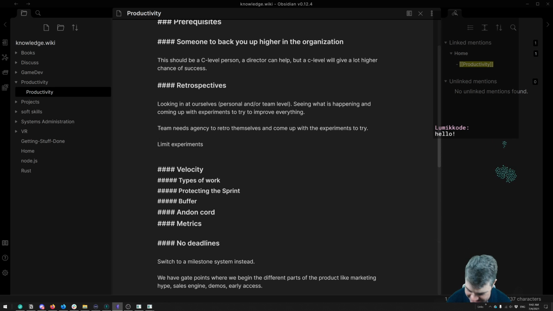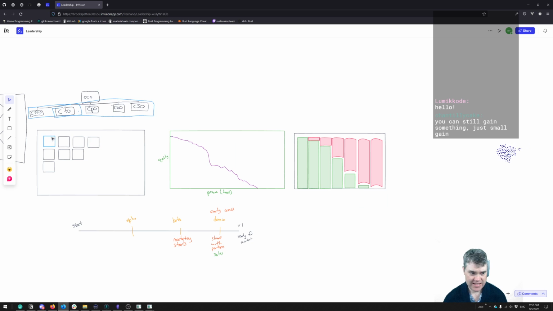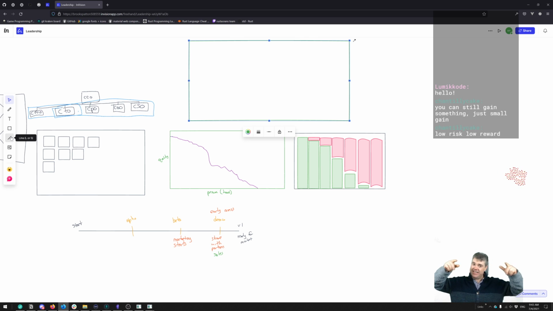As a team lead, we see all the problems, because think of us as the captain of this ship. And this is a metaphor that I actually really like. Imagine the organization is a fleet of ships. You can still gain something, just small gain. Low risk, low reward. Yes, okay, that is true. But you won't gain the big changes that you need to get to high performance.